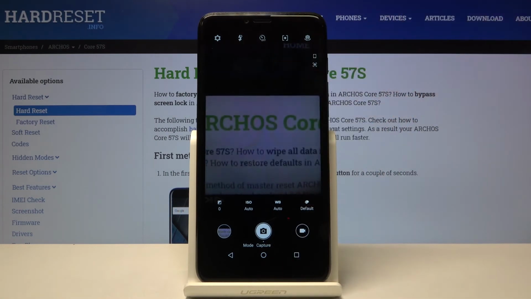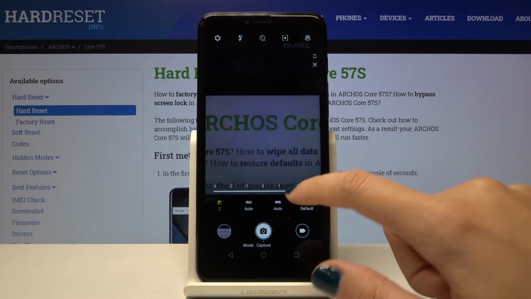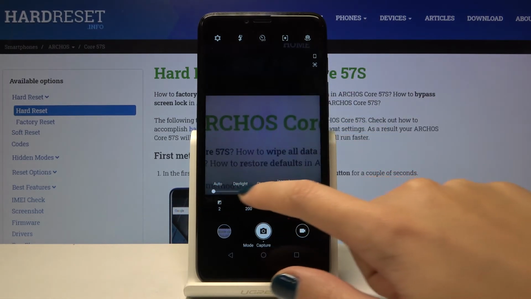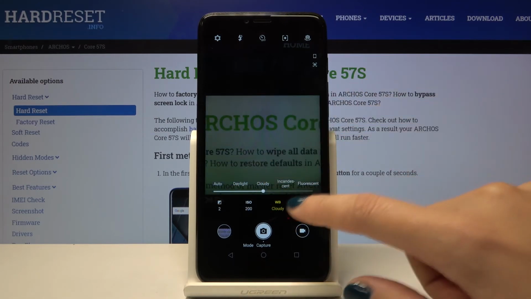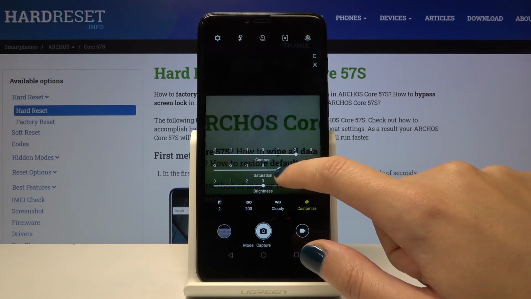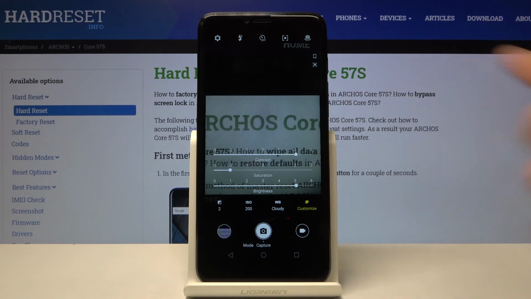And now let me take a picture. For example, let me adjust the exposure compensation here, the ISO, the white balance, and maybe some contrast, maybe less saturation, for example, and more brightness.